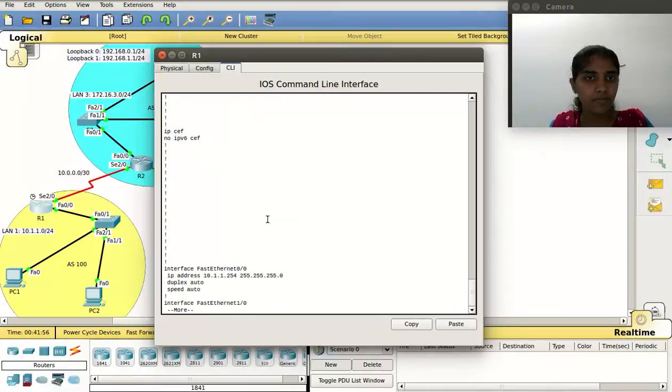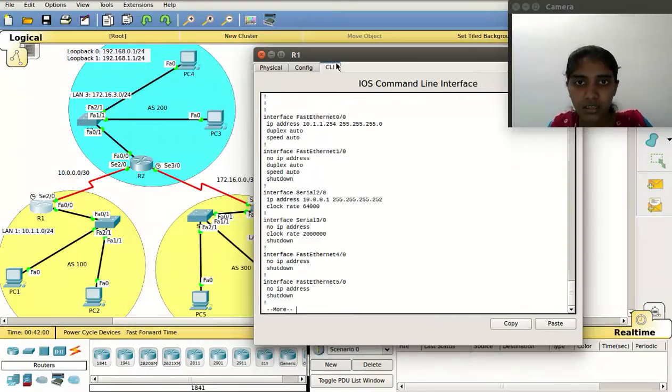So here we see that the interface commands are given. For example, if we consider f0, after giving this command, we give the command for the IP address, and the IP address and the subnet mask for the network. Similarly, all the required interfaces of the routers are configured with the IP addresses.